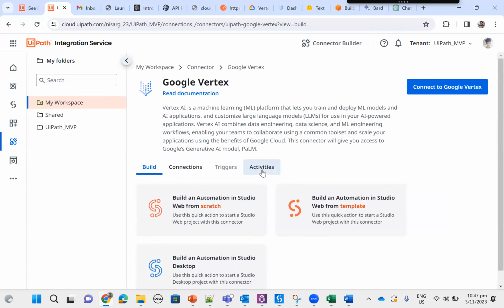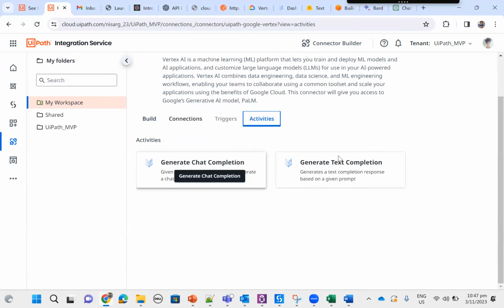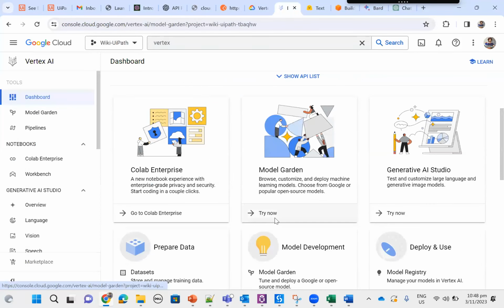And in Google Vertex, now you can see the activities. There is a chat completion and text completion. So currently only chat completion and text completion are available. So you cannot use the chirp model or any other models yet, but that will be available in the future for sure, right? Now let's go back to the Vertex AI and see the model garden.